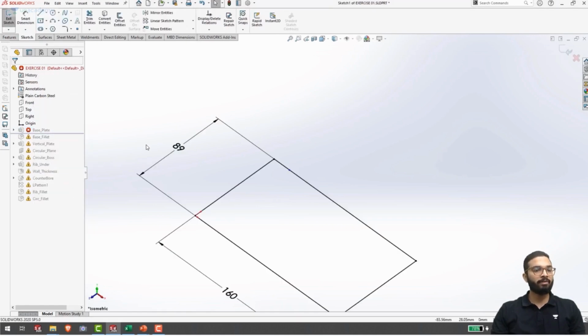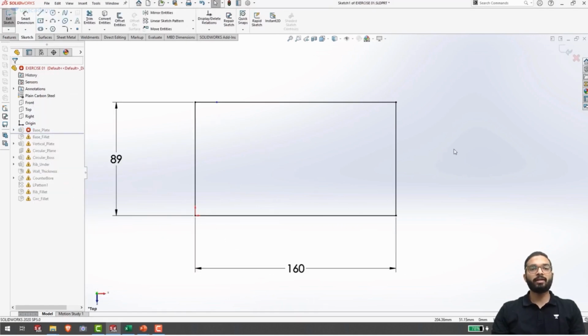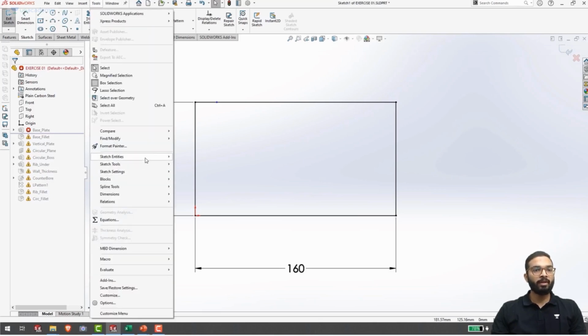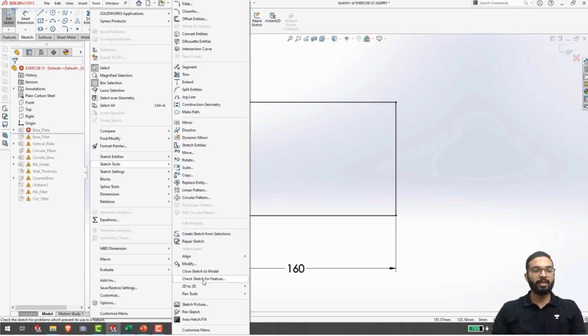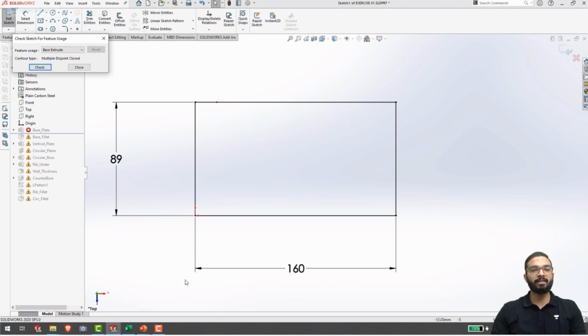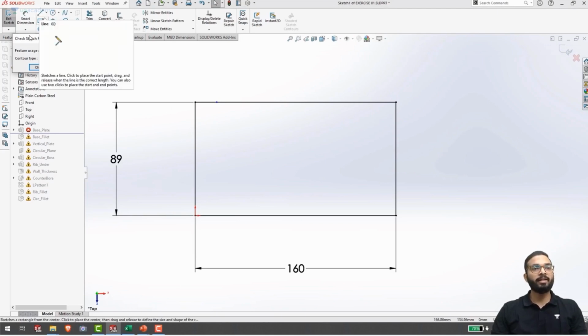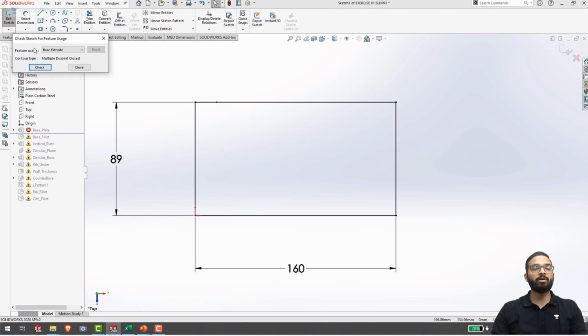I will press Ctrl 8 so that it is into the normal to mode. Now here I can understand what is the problem. For that, I will go to Tools. In Sketch Tools, I will select this option that says Check Sketch for Feature. What this will do is that it will check the sketch and tell us if it is appropriate for a feature. In our case, we have to check it for a boss extrude. It has already taken the feature over here.